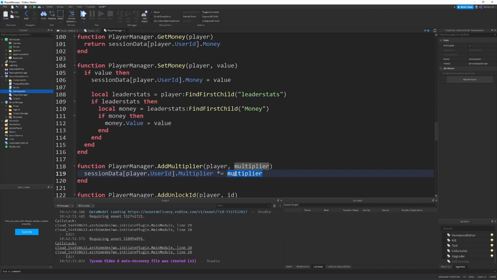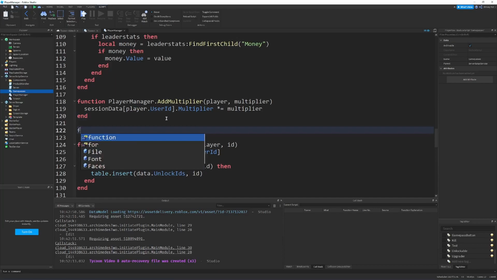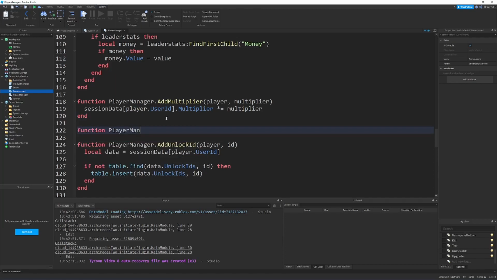So we're taking the multiplier and multiplying it by the new multiplier. For example, if we want to add a 1.25 multiplier, so you get 25% more money, you will just call this function with 1.25 here. It'll stack on top of other multipliers, because all the multipliers will get multiplied by themselves. That's a mouthful. So now we have to just do the get block as well.